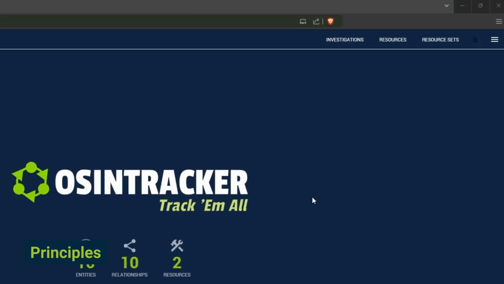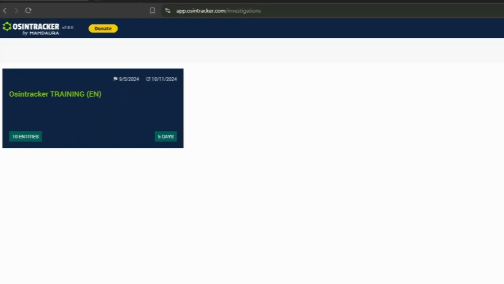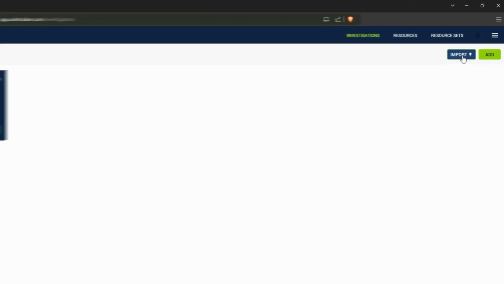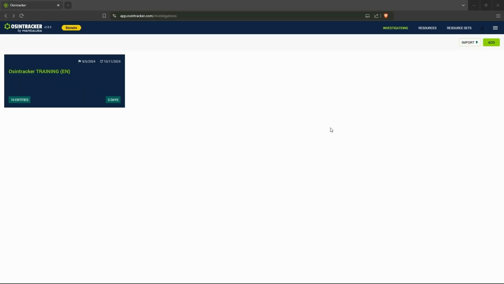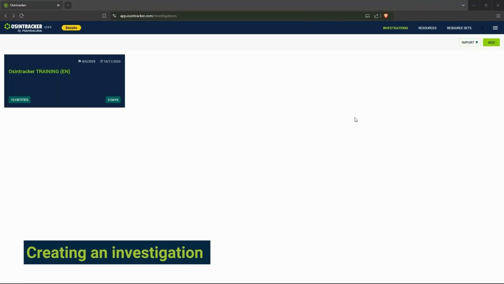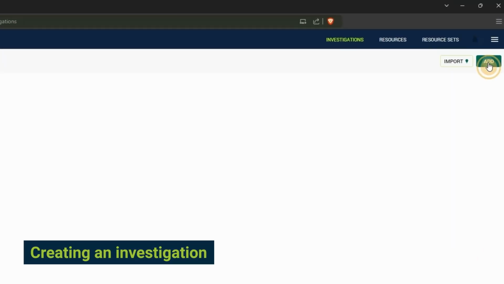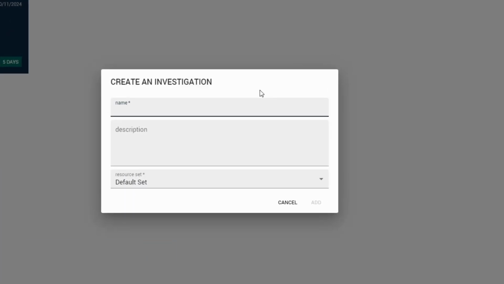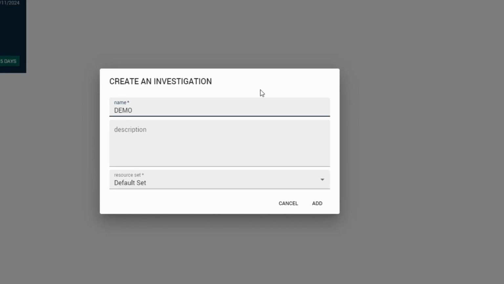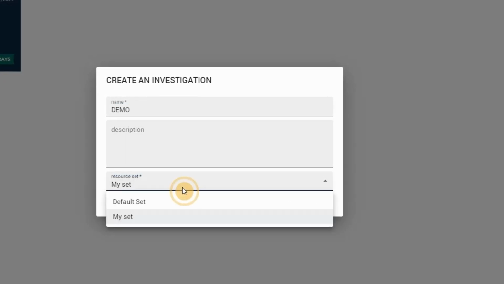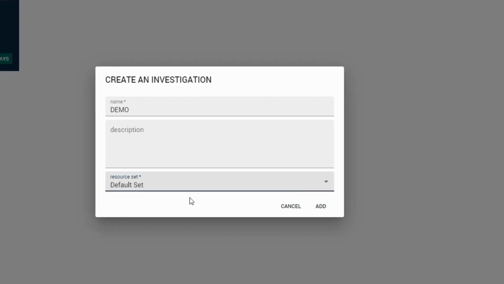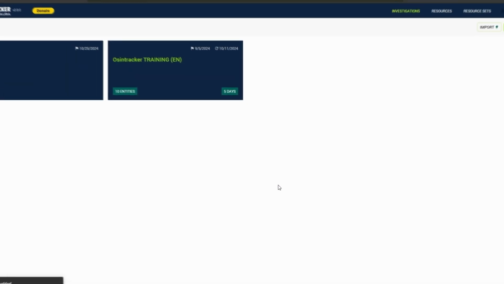The Investigations tab displays the investigations present in the local database, as well as a menu for importing an investigation or creating a new one. To create an investigation, you need to enter its name. By default, the resource set used is the one integrated into the application. If another set exists, you can use the drop-down menu to change it. Once an investigation has been added, simply click on it to open it.